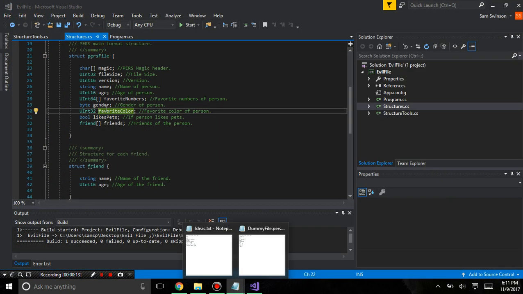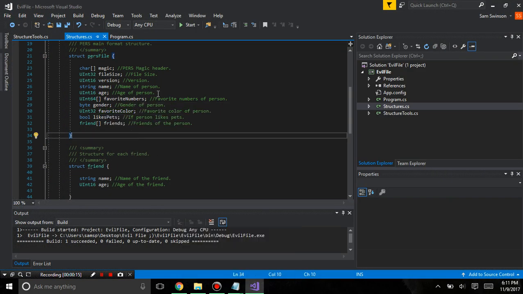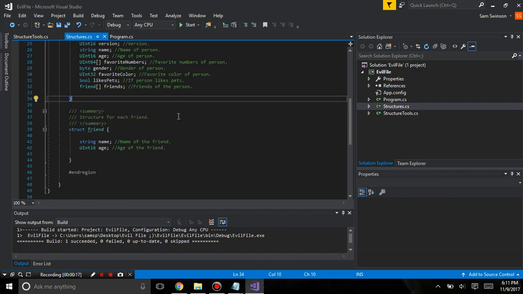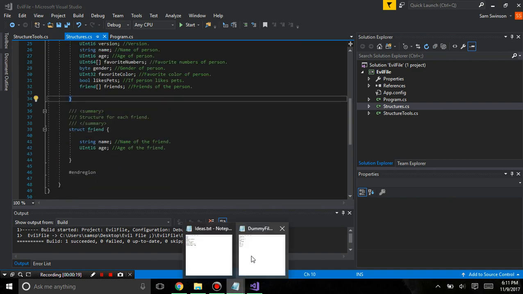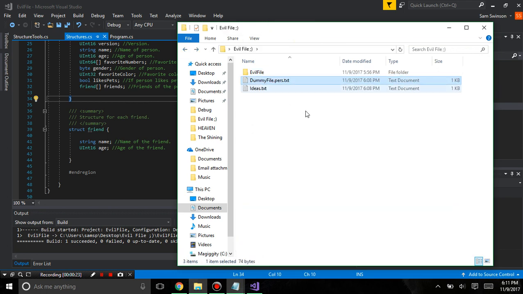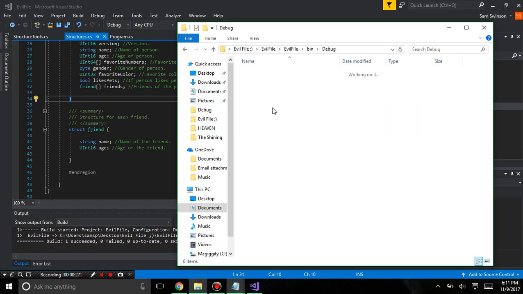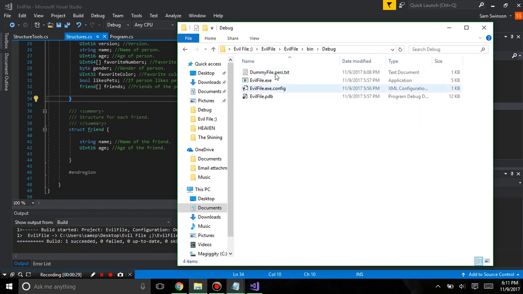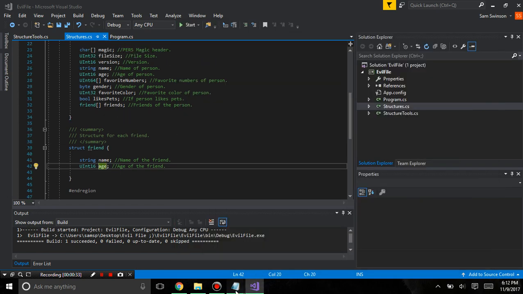In the last tutorial, I showed you how to create a structure from scratch for how we're going to store our data for people, and now we're going to convert our dummy file into an actual file. So what we're going to do is copy it to the bin folder, so that we can actually interact with the text file that we're given here.